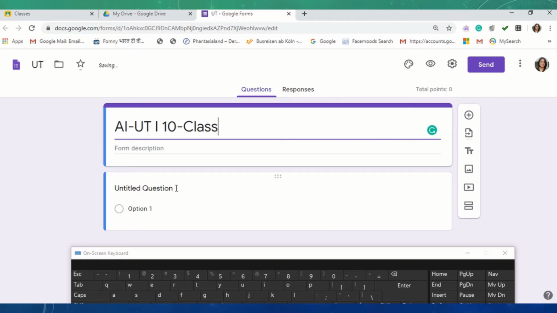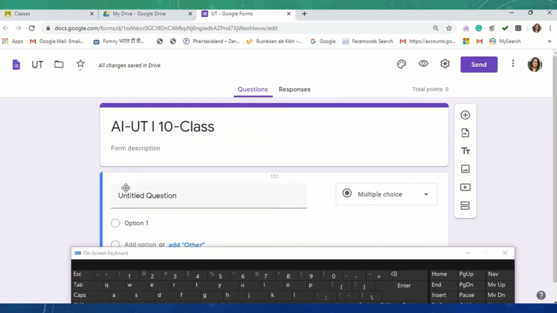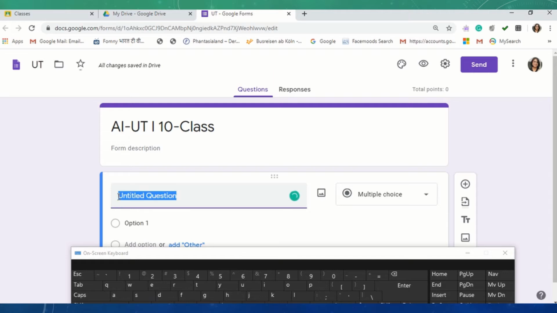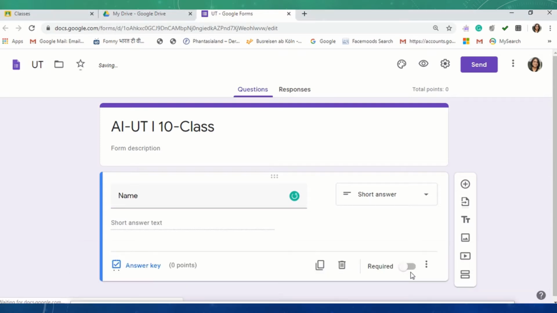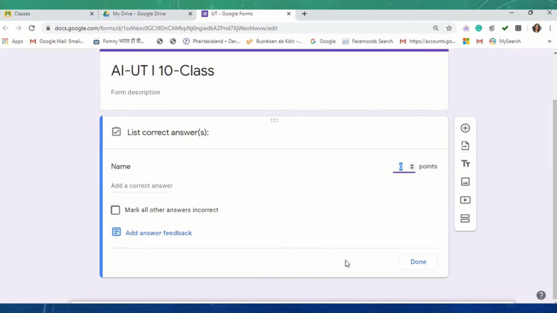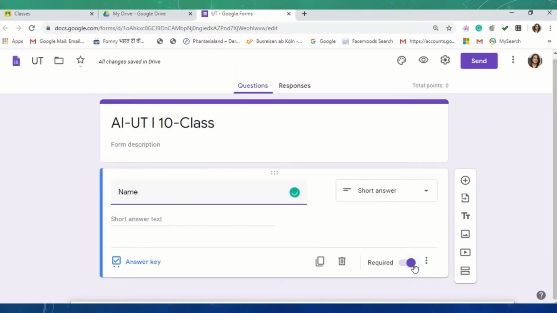Now you want to receive the name of the student. Change, write here Name, and make it type short answer. Make it required, the student must fill this. Remove the answer key because we don't need any points for that. Make it done.